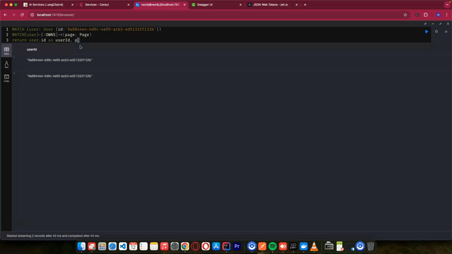Then I can say page.created as created. So this is the date when the page was created. If I run this, you can see they can be created on the same day but at different times. Here 11:30 and 11:17. So what else do we need from this? I can say page, we need the page.id as pageId. So you can test bit by bit.